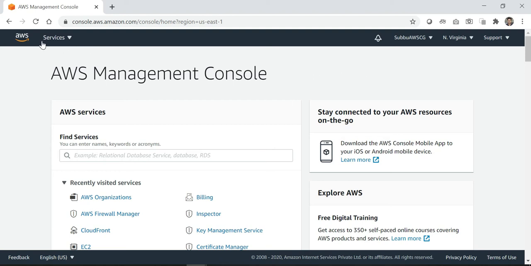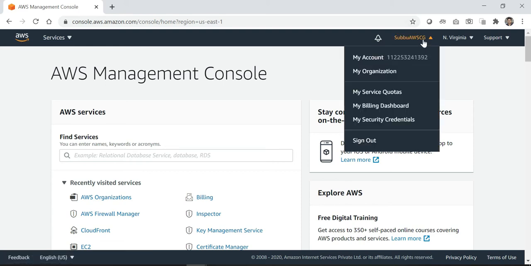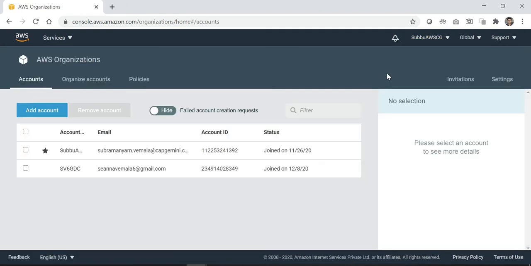This is my AWS console. I have already logged in. Click on this and go to my organization. So you can see these are the two different accounts that I have in my organization. This is the management account, the primary account. And this is my secondary account.